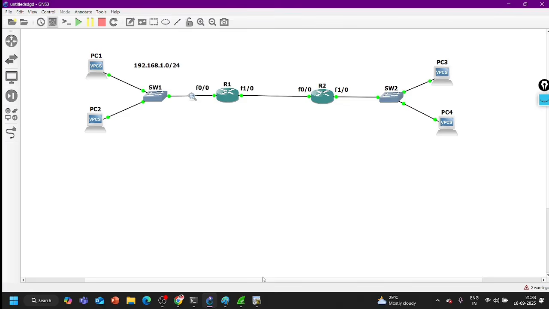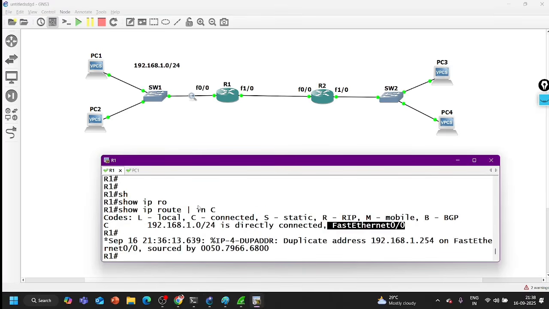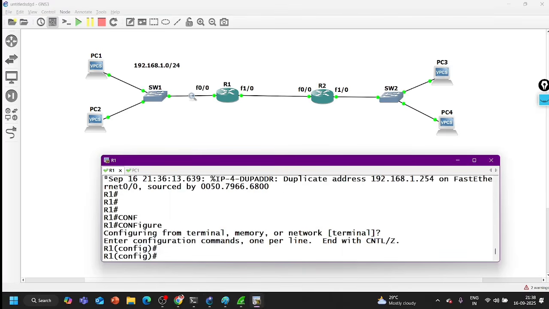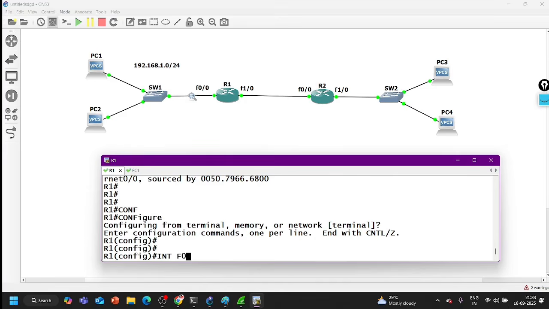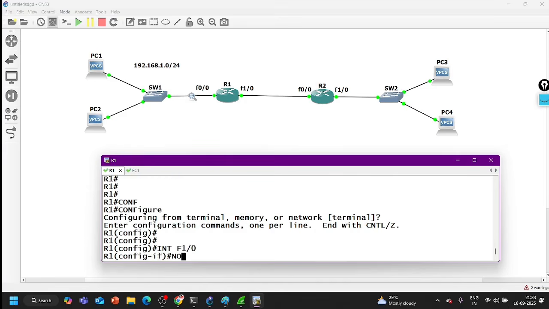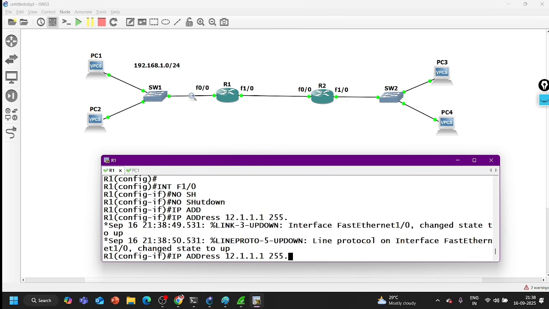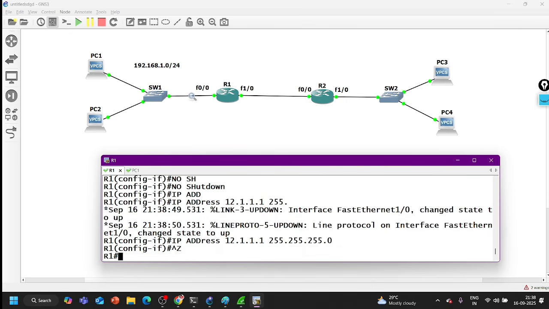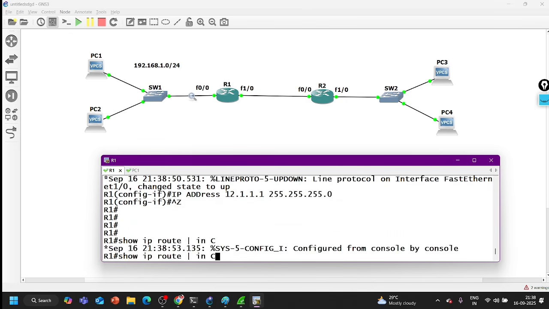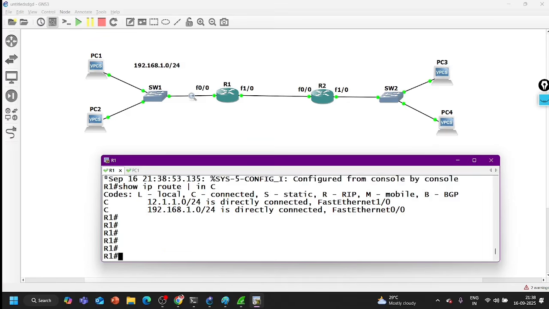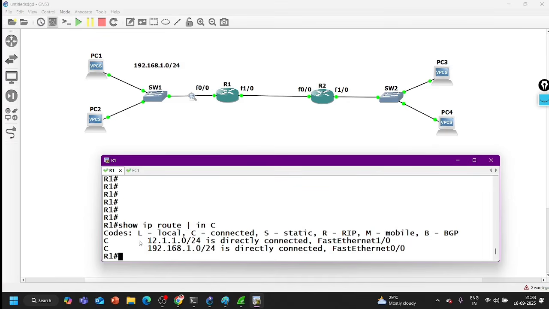ARP table. Okay. Now on router number 1, I am going to configure one more IP address. Config T, interface F1/0, no shutdown, and IP address 12.1.1.1 255.255.255.0. Now if you check the routing table, you can see 2 routes are there. 12.1.1.0 is connected on F1/0 and 192.168.1.0 is connected on F0/0.